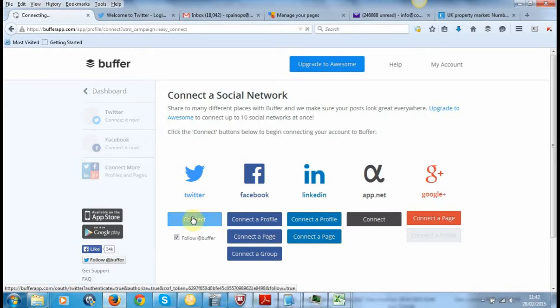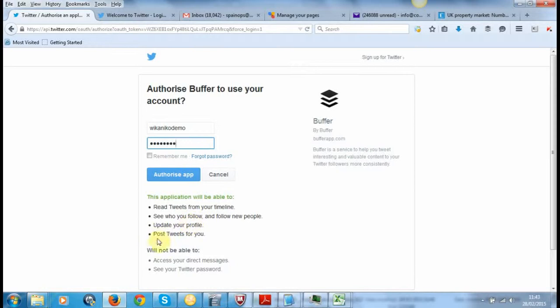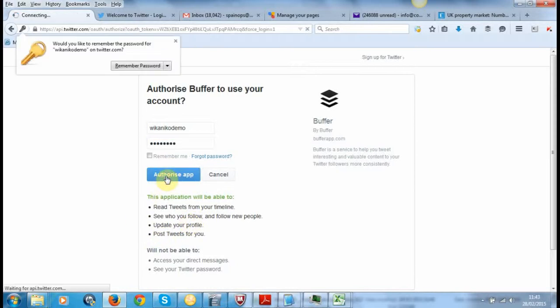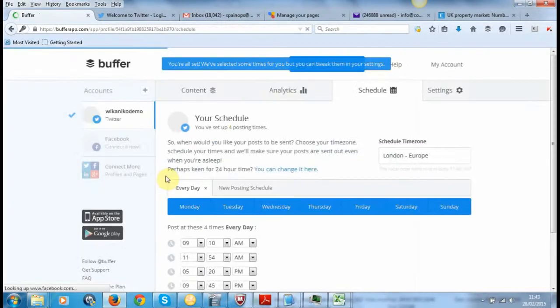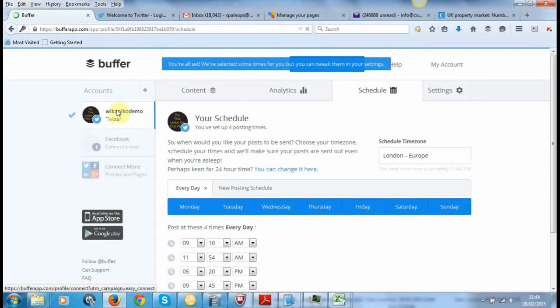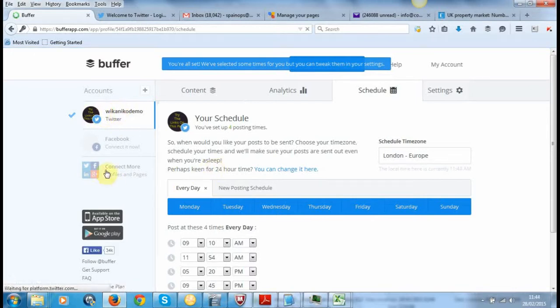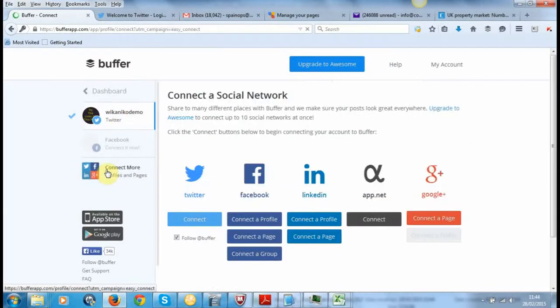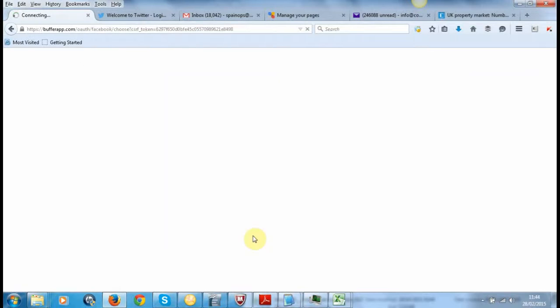Let's connect to Twitter first. So enter your login details, authorize the app. Okay, that's connected. You can see it's connected. Let's connect another one. We'll do a Facebook page. I was testing this before.